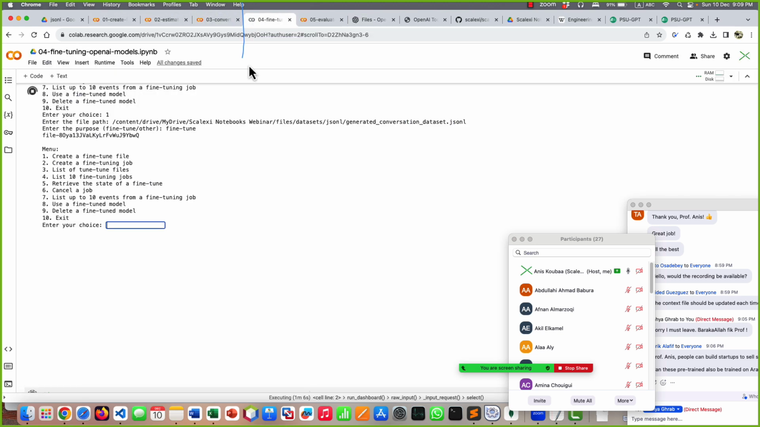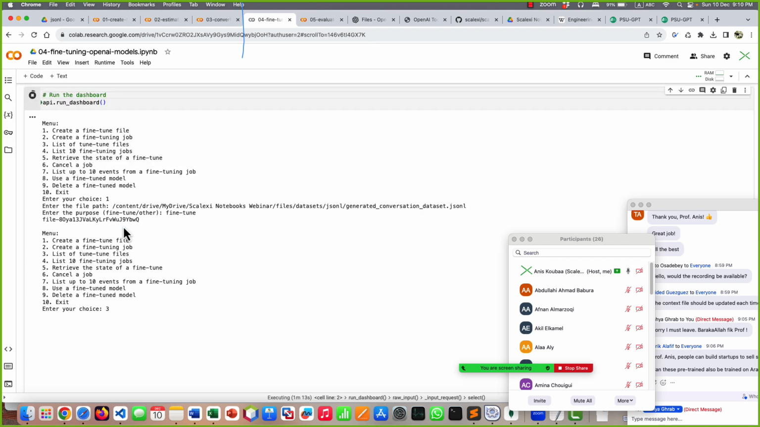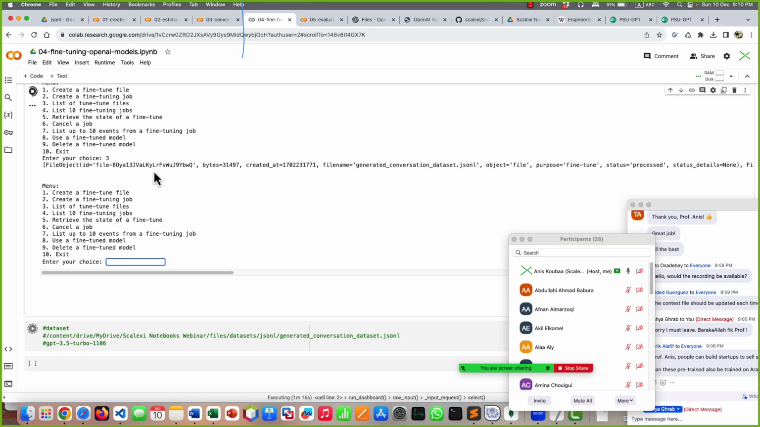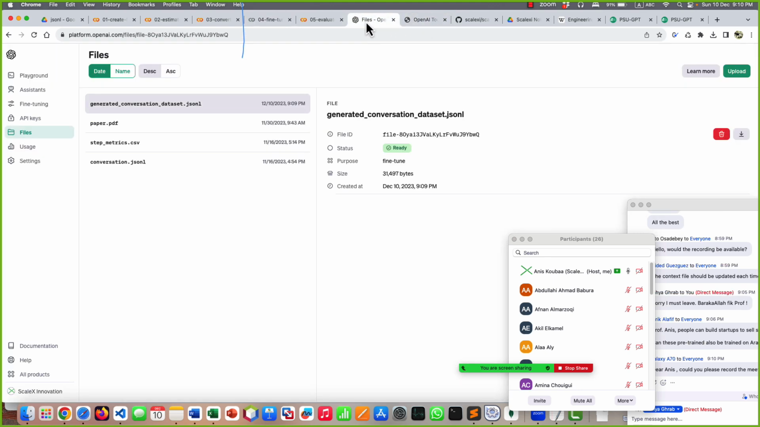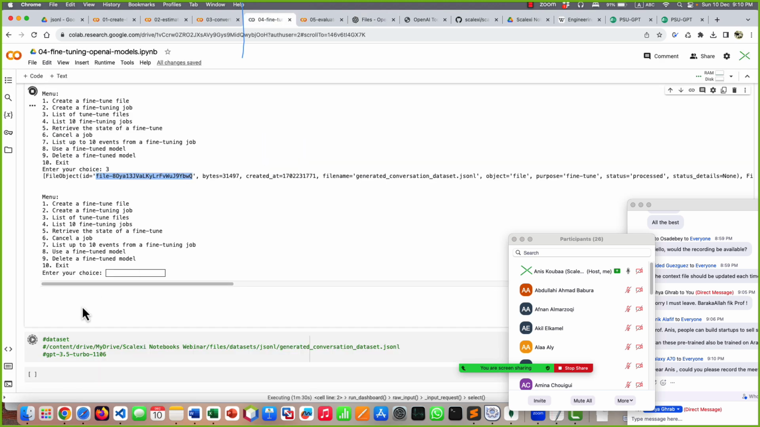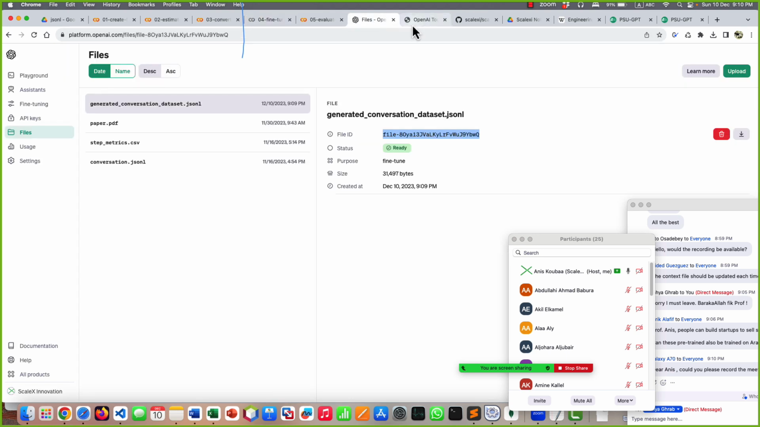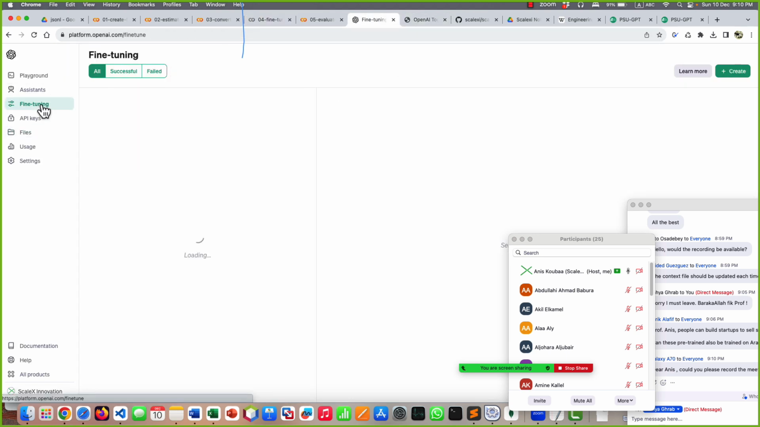Okay, I uploaded it from here. I can even find it from here. Look, the list of fine-tuned files, 3. It will give me all the files. Look at this one, the latest one, BWQ. It's the same on my portal, BWQ. So it has identified my file and all other files that are available here. You can also start the fine-tuning job from here. I'm going to do 2 to start the fine-tuning job, and this will appear in the fine-tuning interface.